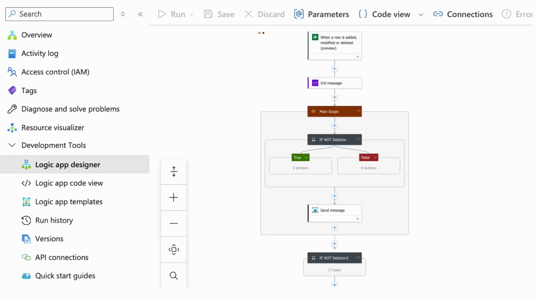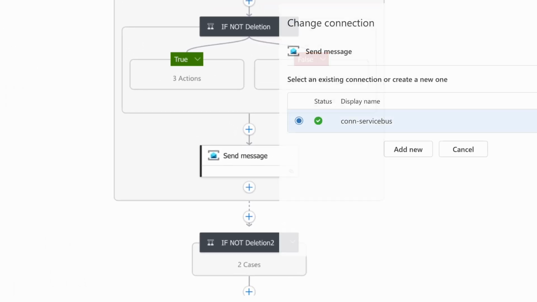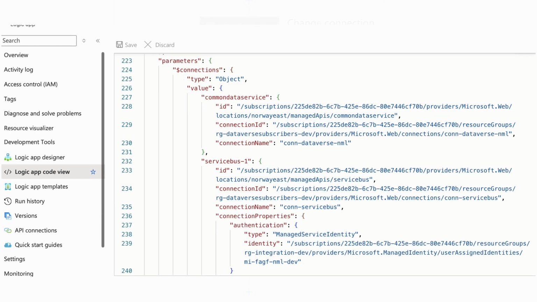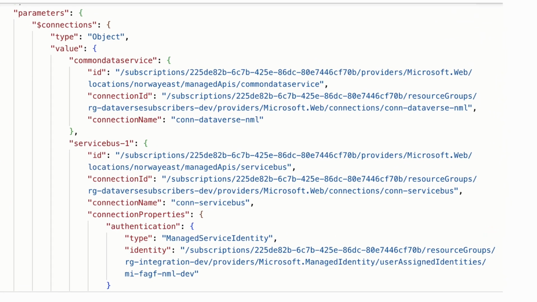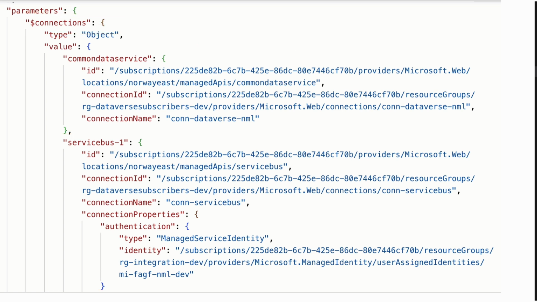Before we dive in, let me quickly show you what we are working with. Here's a consumption logic app with a Service Bus connection. The connection is created as an Azure resource automatically as a result of setting up the connection in the logic app workflow manually. So the workflow will get the reference to the connection Azure resource in the connections parameter named $connections in the logic app workflow code.